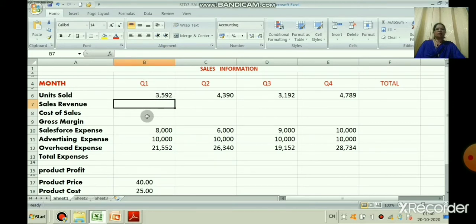So, we will type the equal to sign, B6, into. You have to find what into what: product price or product cost. It is the product price because we are doing sales revenue. The product price is 40 rupees, but here we will take the cell B17, right. So, 40 rupees is the product price, 40.00. So, that is B17. For that, now we need which one?